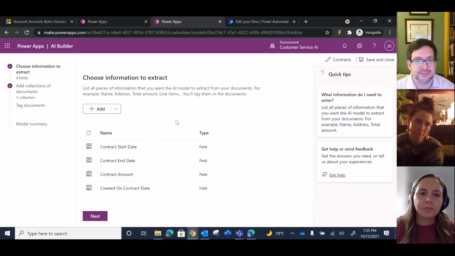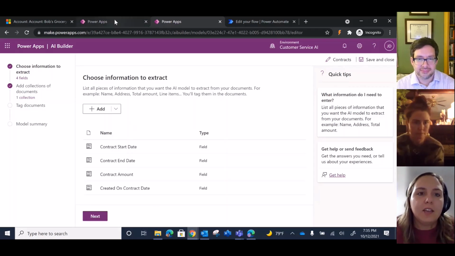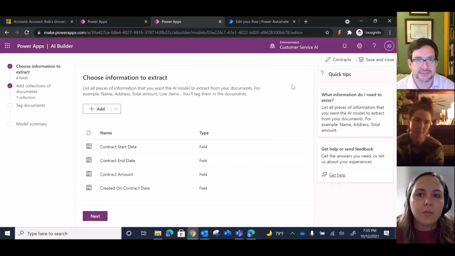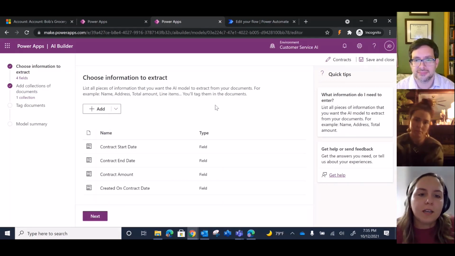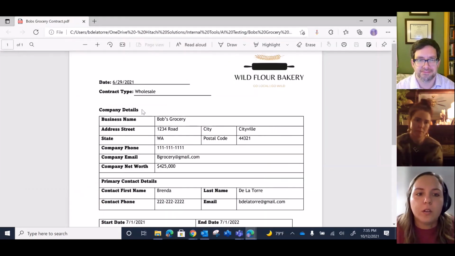So when you create a form recognizer model, you navigate to Power Apps, you go to AI Builder, and there's a section dedicated to form processing. So you'll click that, you give it a name, and then it throws you into this builder. Essentially what you're doing is adding different field values that you want to extract from your form. So in my example today, I'm using a contract that I just made up, and I can preview it really quick for you.